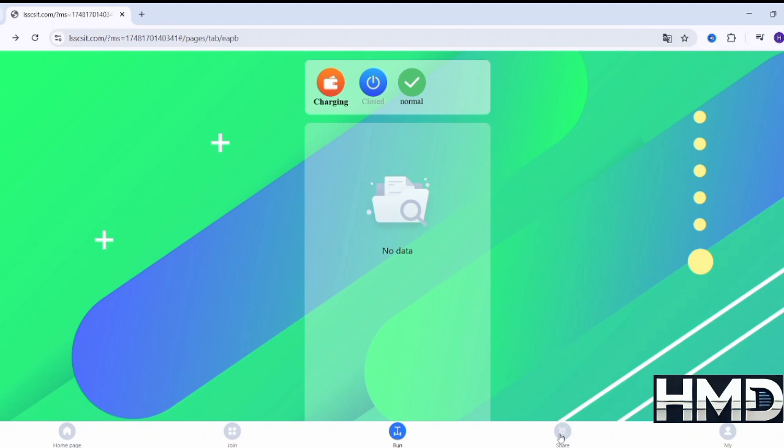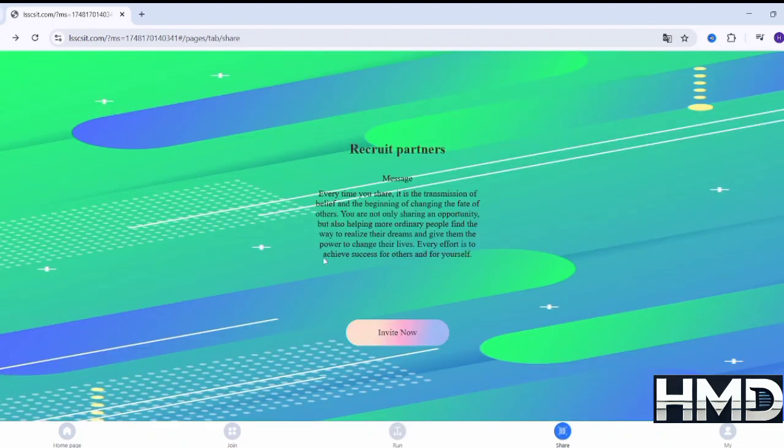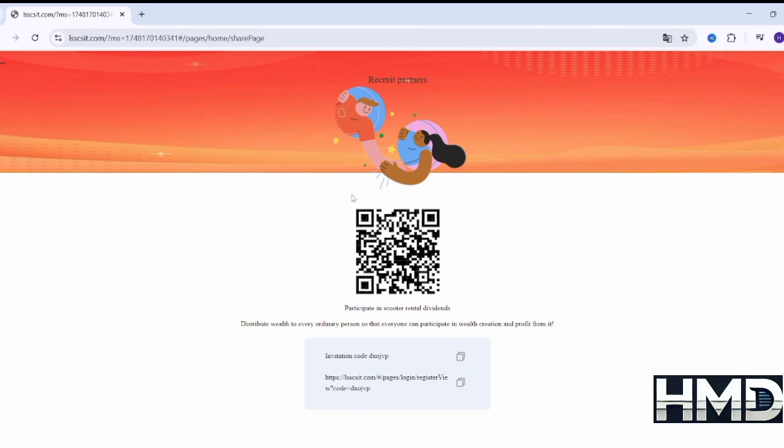Now let's talk about the referral feature. I tap on the Sharing tab, where users can invite their friends to the app. After clicking the Invite button, my unique referral code appears. This code can be shared with others, and when someone signs up using it, your level and rewards in the app increase. It's a great way to grow your account and earn additional benefits without extra cost.